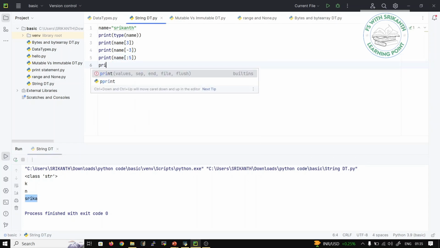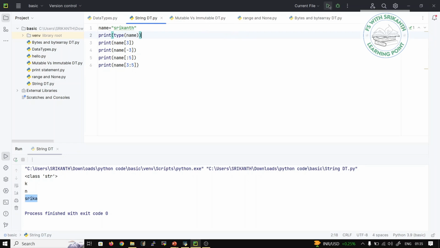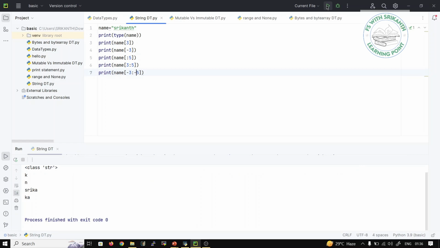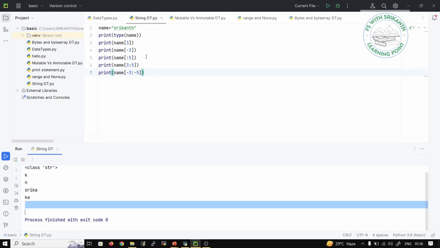I want to print from 3, from the begin 3, and suppose I want to print up to 5, only the characters in between. Then you observe, KA, it will print 2 characters. Same one I want to go with the negative direction. I am trying from the begin, -3 to -5. What prints? Empty string it prints.